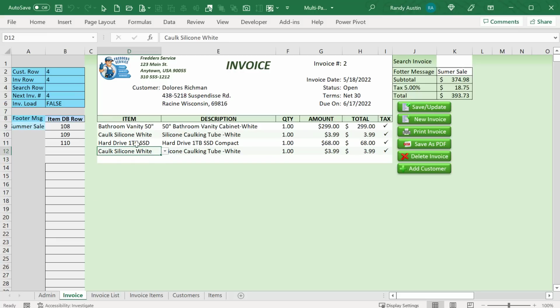But again, I only want to make this kind of change. I only want to put in, for example, if I put in 2 here, I want to make sure that that gets saved, right?